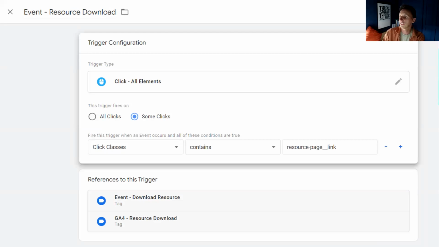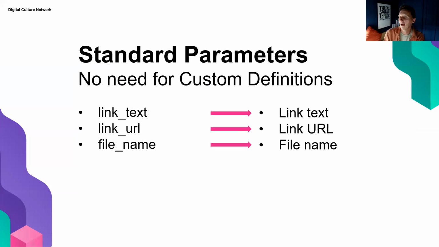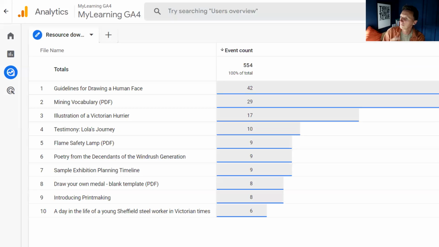And then in reports, the trigger is using HTML to target what is being clicked. That can get quite complex. Again, we're here to help if you need it. And they're using standard parameters, so they didn't need to set any custom definitions. And this is what they can get. A really nice name of the content that's being downloaded, picking it up from the actual page title on the page, because that information didn't exist anywhere else.